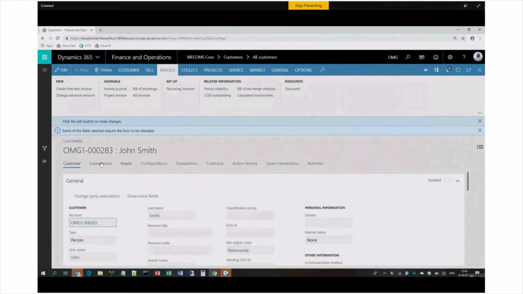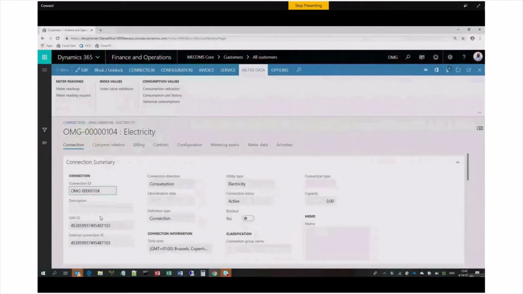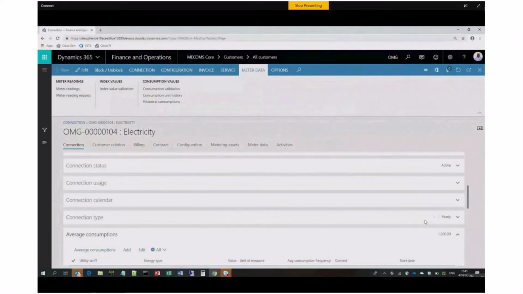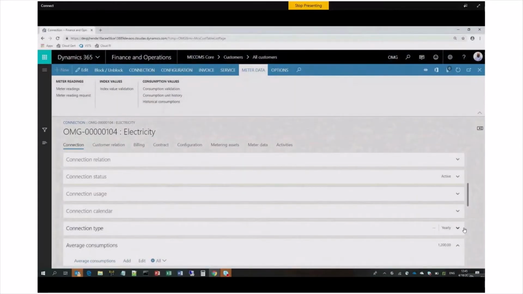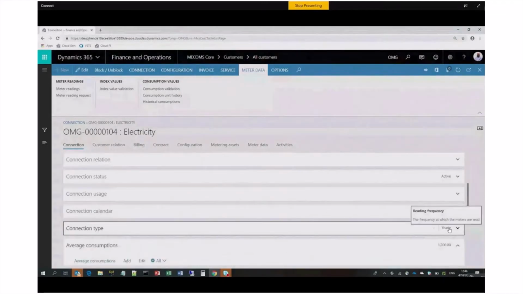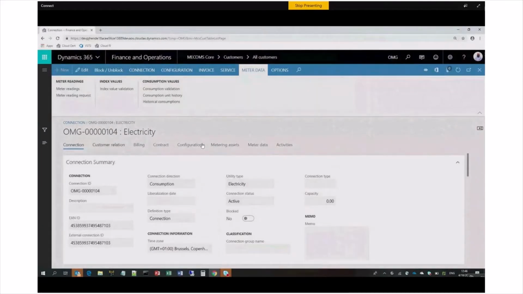So I can navigate to the connections, and if I then open up, for example, a connection of the customer, okay, it has the same layout. In the middle, you have all the data of the connection, all the functionalities grouped by these tabs that you can easily open or close, and you also have this preview version. Okay, this is a yearly read connection, and then on top you have that same layout. So by using these form patterns, you have a certain consistency when you navigate through the system.